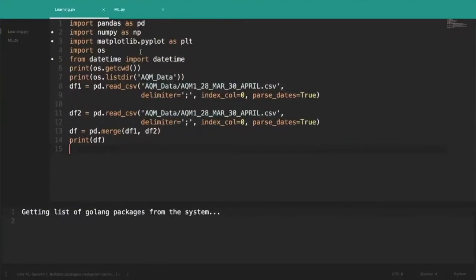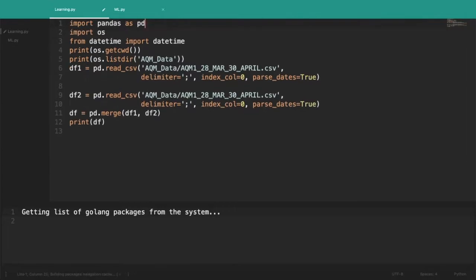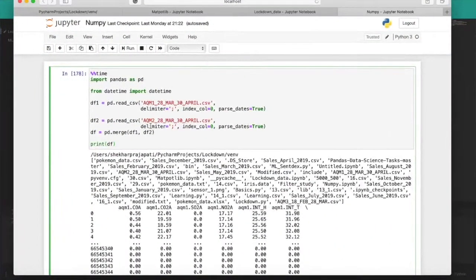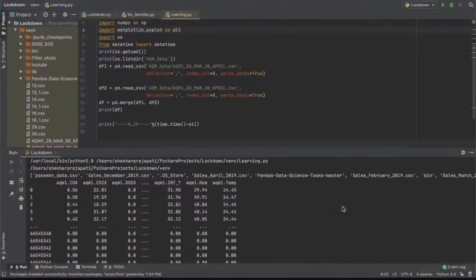Same, if I go to Sublime, I'm removing numpy and matplotlib as well. I'm removing os, and again print os and listdir, I don't need it. Like this. Again here I have to do AKM2. So yes, this is almost the same code as the Jupyter one. Okay, now let's go to Python.